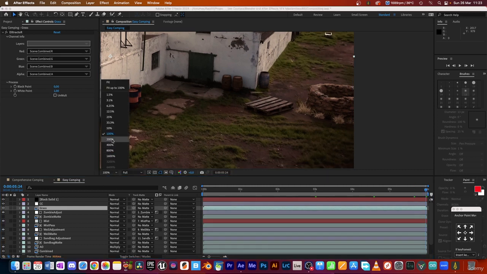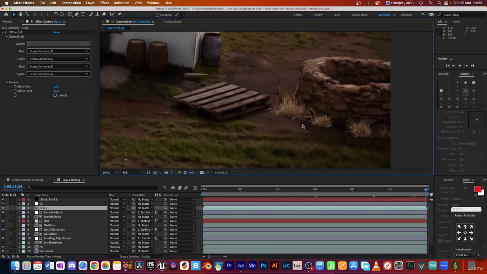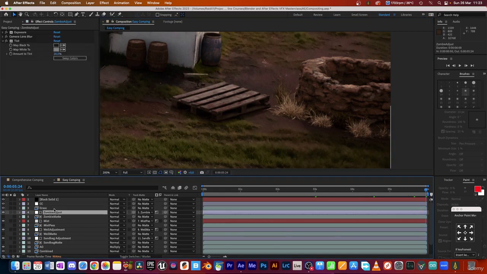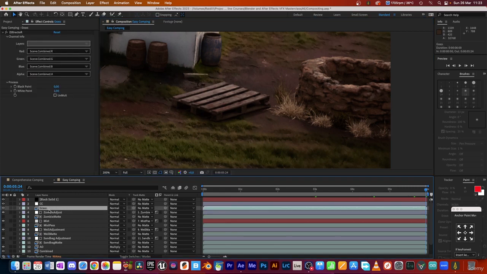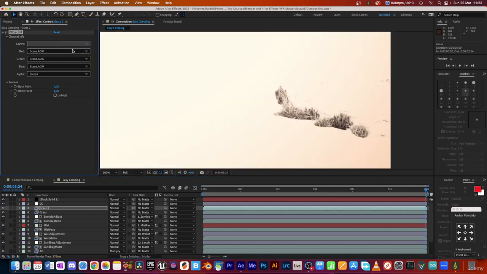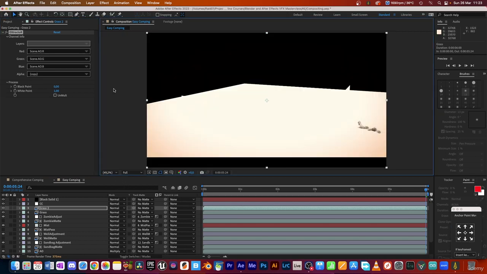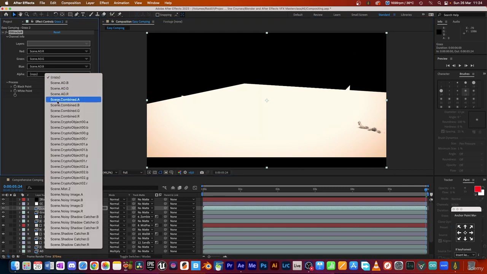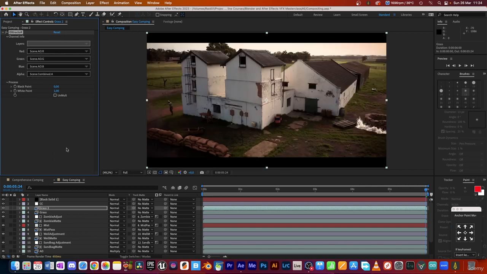So what I want to do first is let's bring in the ambient occlusion of the grass. So I'm simply going to duplicate this grass layer, and then I'm going to select the ambient occlusion pass from this extractor effect, and there you can see we've got the ambient occlusion only for the grass. And remember, we need to use an alpha from the combined. So let's just select the alpha layer for that one, and there you can see we've got the ambient occlusion. And now we need to change this from normal to multiply.